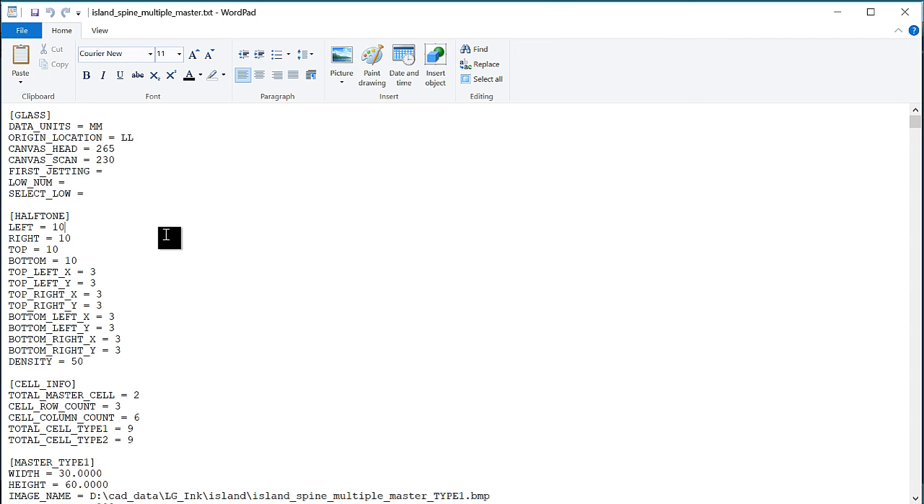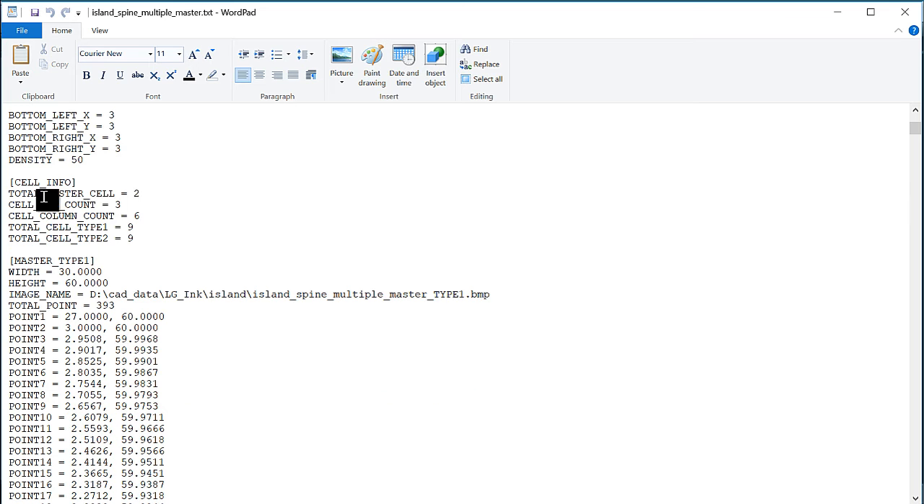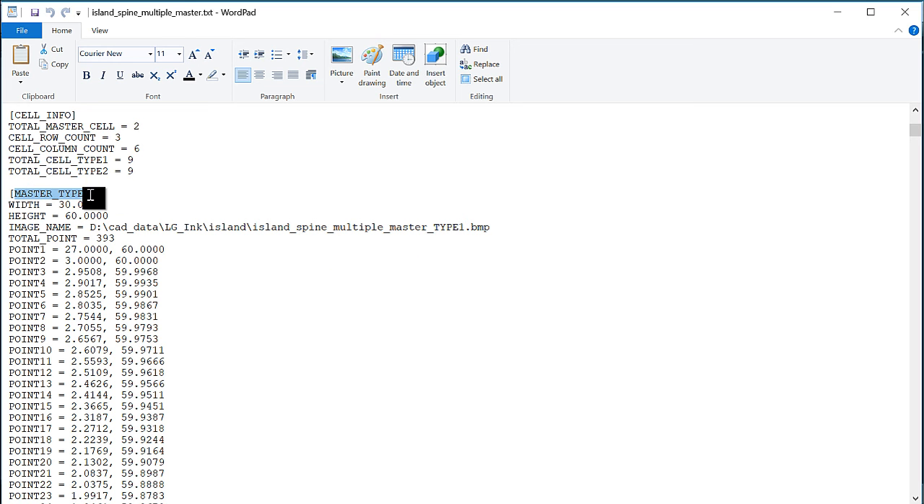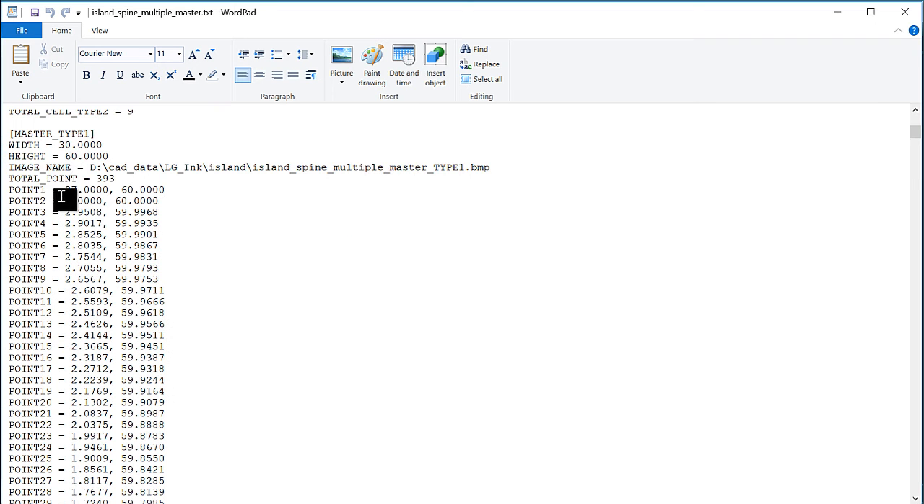The last section, the halftone section. You notice there's 2 master cells. The row count is 3 by 6. Each type has 9 in it. We define the first master cell. We give the extents box, the file name for the BIMP. The outer polygon has 393 vertices because of the splines.